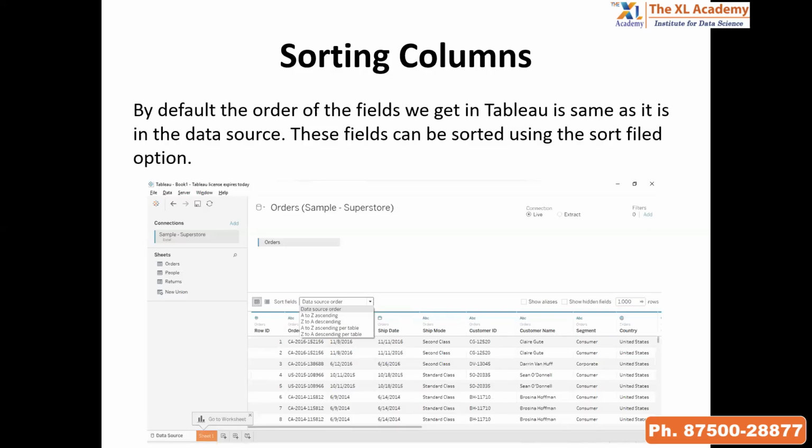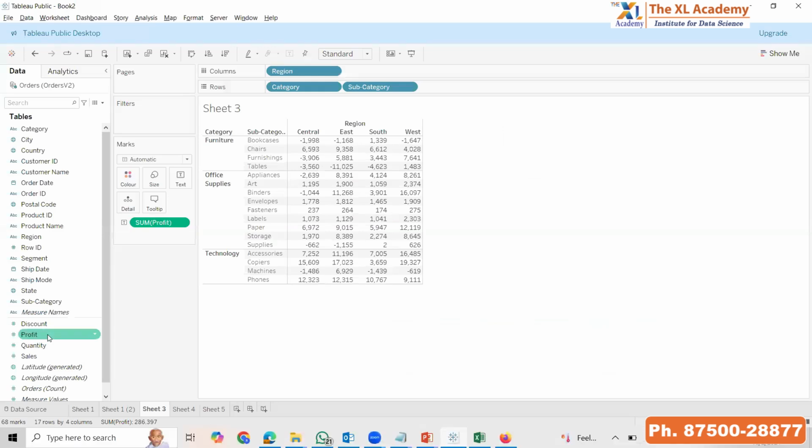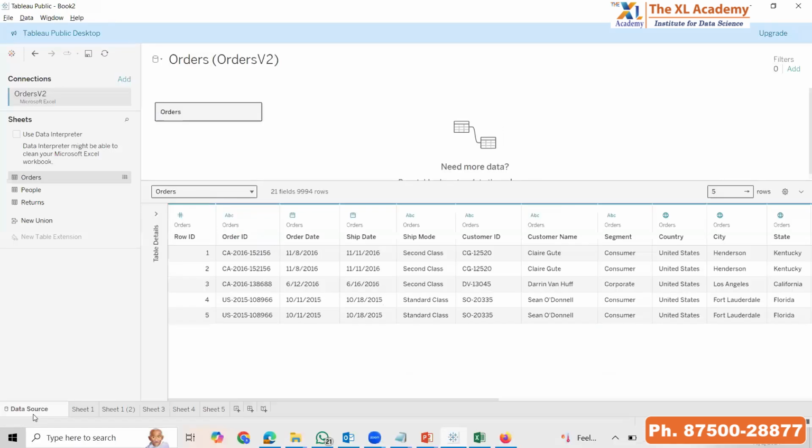So the next thing which is coming up over here is sorting of the column. Sorting means arranging. Now here it is. Now just focus on the column, row ID, order date, ship mode, etc. Okay. So why it is coming in this particular order? Why the order ID is before the ship date? Why the ship mode is after the ship date?